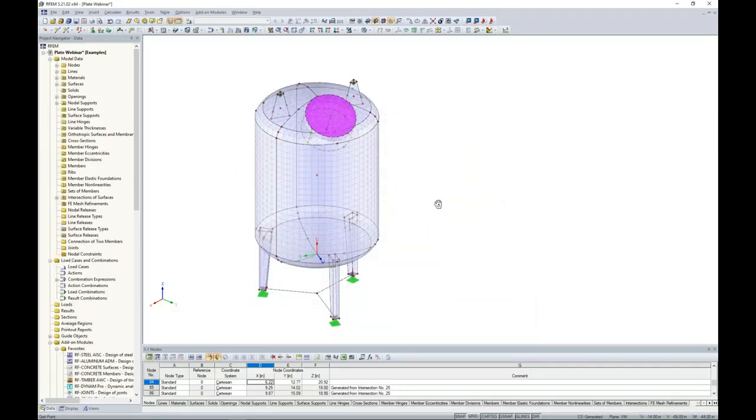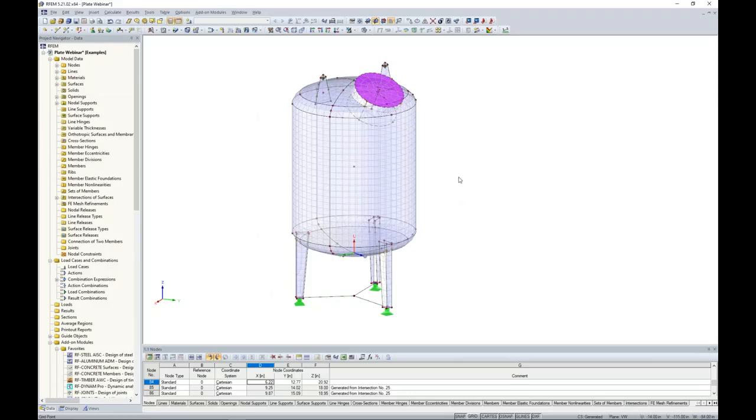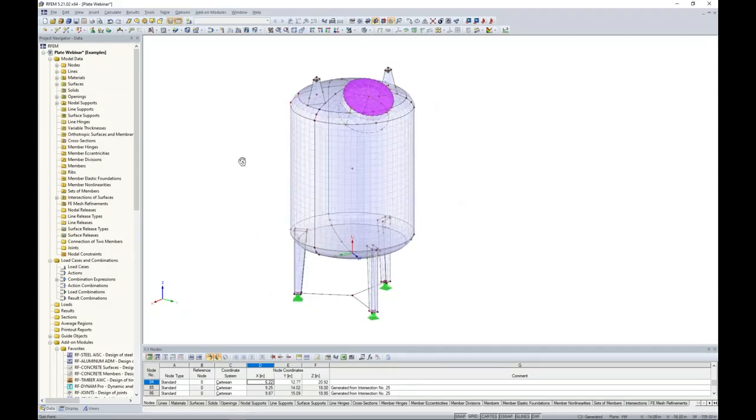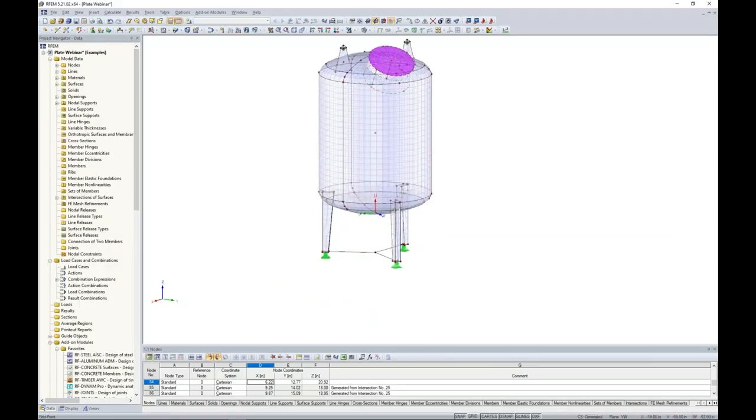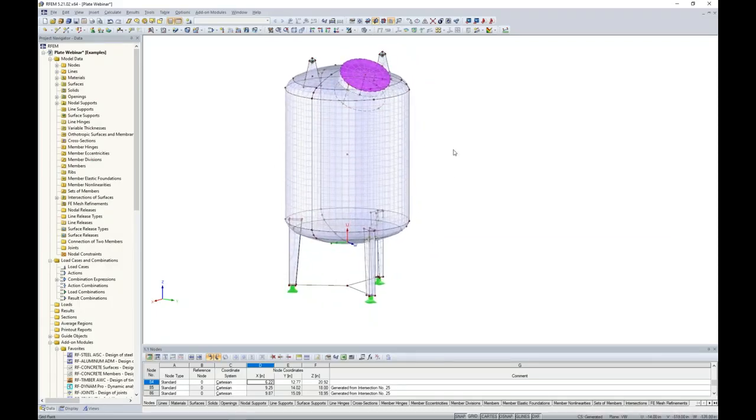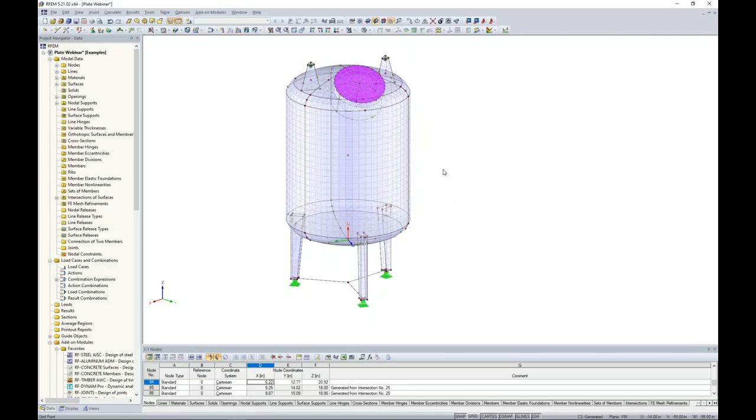The program thinks for just a second. We can see that this looks significantly better. We now have a circular manhole here. You know, the body of the tank looks much better. There are still some areas though that we'd like to refine this FE mesh.